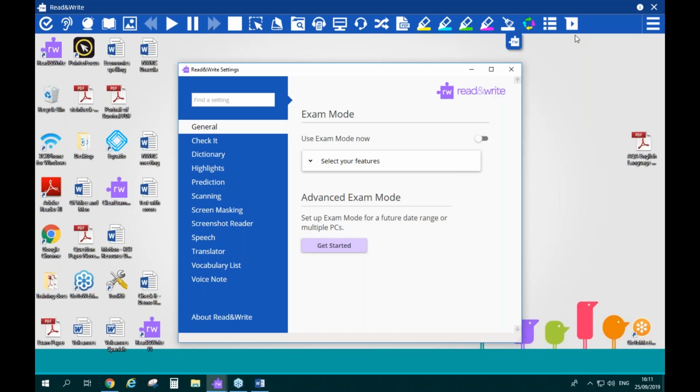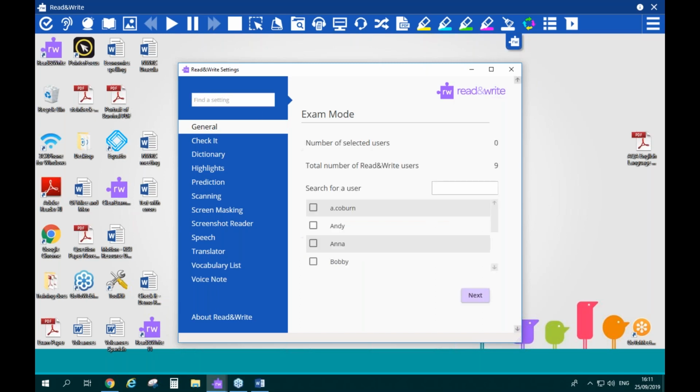So now we'll have a look at how to use advanced exam mode. This setting will allow you to apply exam mode settings to multiple users or computers on your network, and also to select a date range for exam mode to automatically be enabled and disabled. Again, I've already gained access to this section, but you would just enter admin settings and enter your password again. And now we'll click Get Started on Advanced Exam Mode.